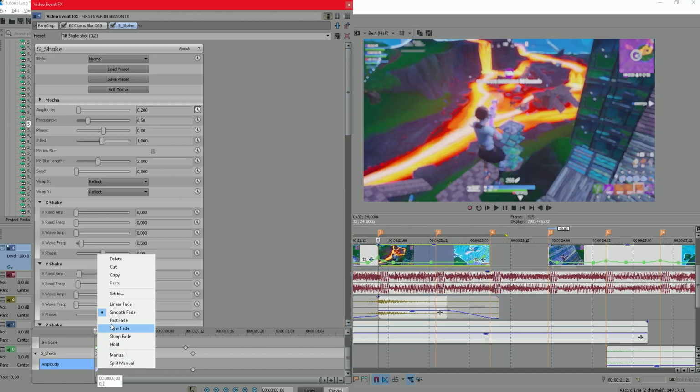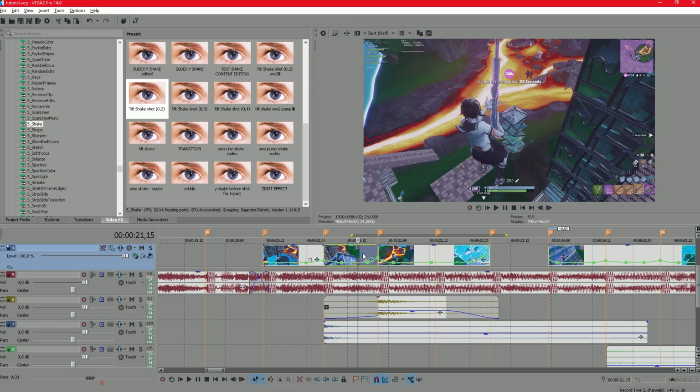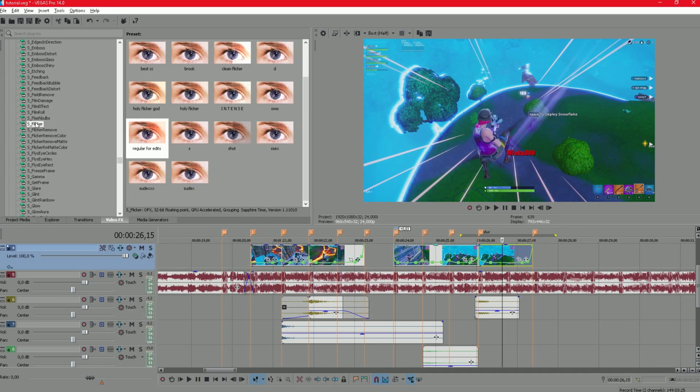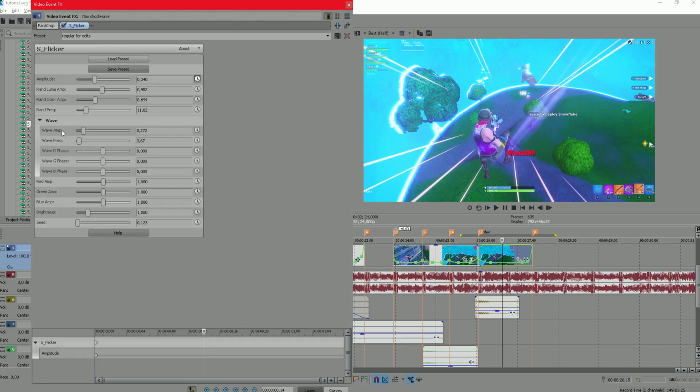Or you can just leave it on a linear. It's all personal preference. The next thing that I'm going to show is called S Flicker. It's a pretty good effect to use on your shots or even other parts of the edit. So I will just drag the flicker in. You guys can copy my settings again, so you get the same effect.